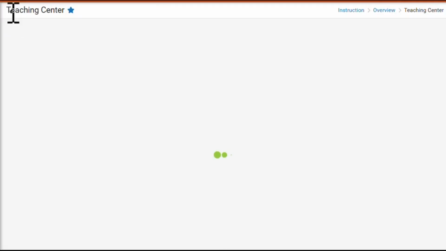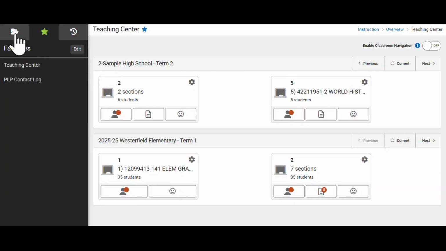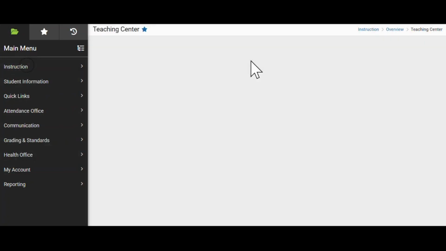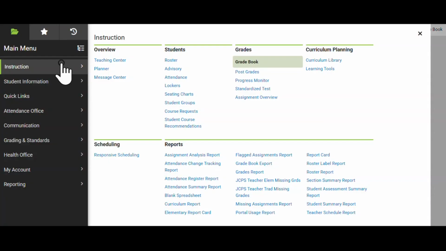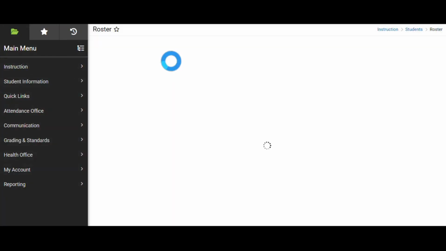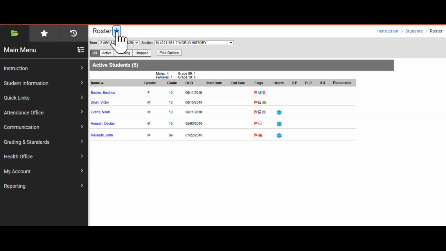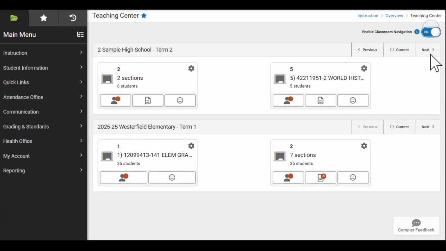We'll navigate back to the Teaching Center, turn off classroom navigation, and then we'll navigate to our main menu and go to Instruction, and then go to Gradebook. And we'll now see the option to mark items as favorites display. So we'll mark Gradebook as a favorite. We'll mark Roster as a favorite, and any other item we want marked as a favorite. We can easily turn the Enable Classroom Navigation option back on by returning back to the Teaching Center in whatever way we'd like and clicking Enable Classroom Navigation.